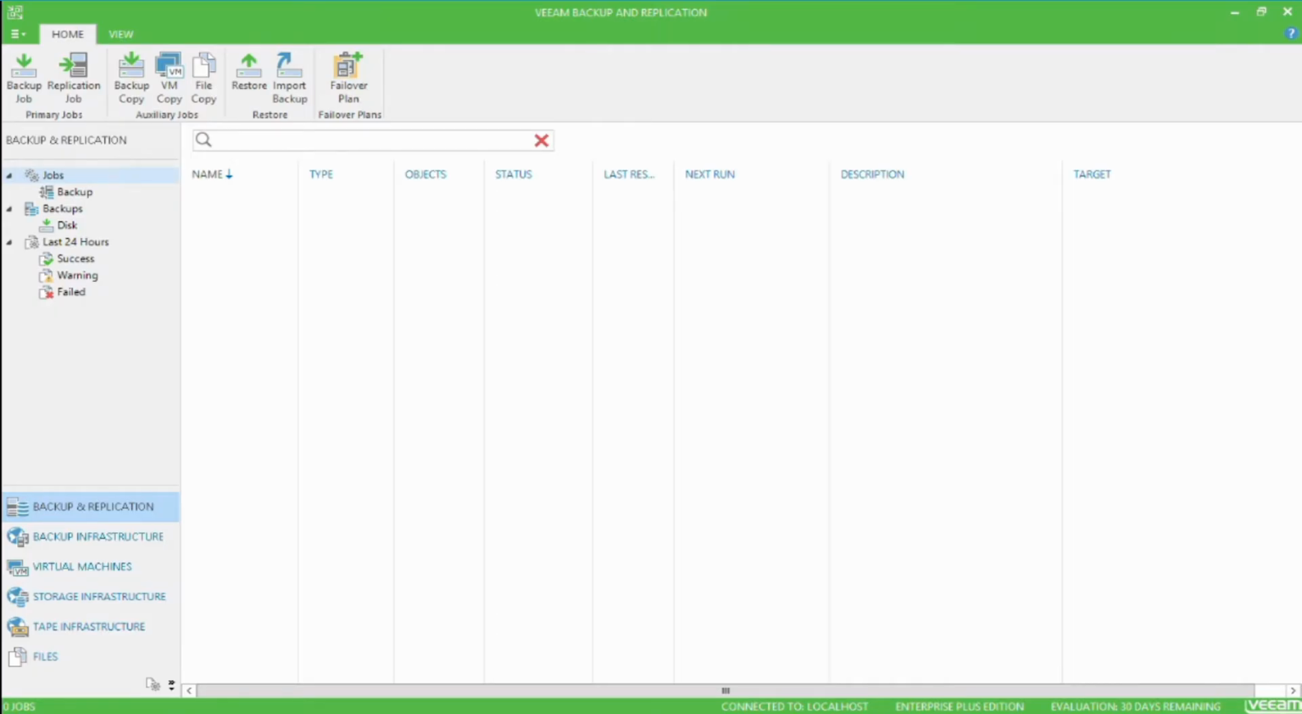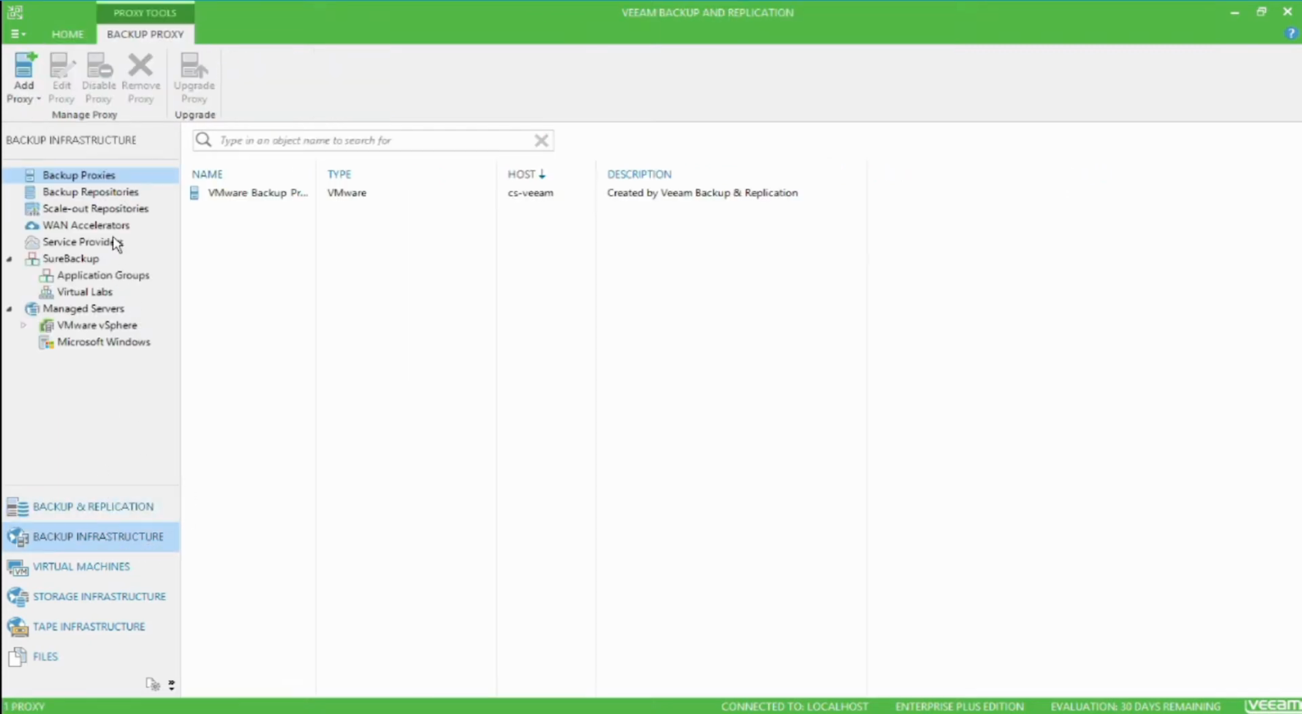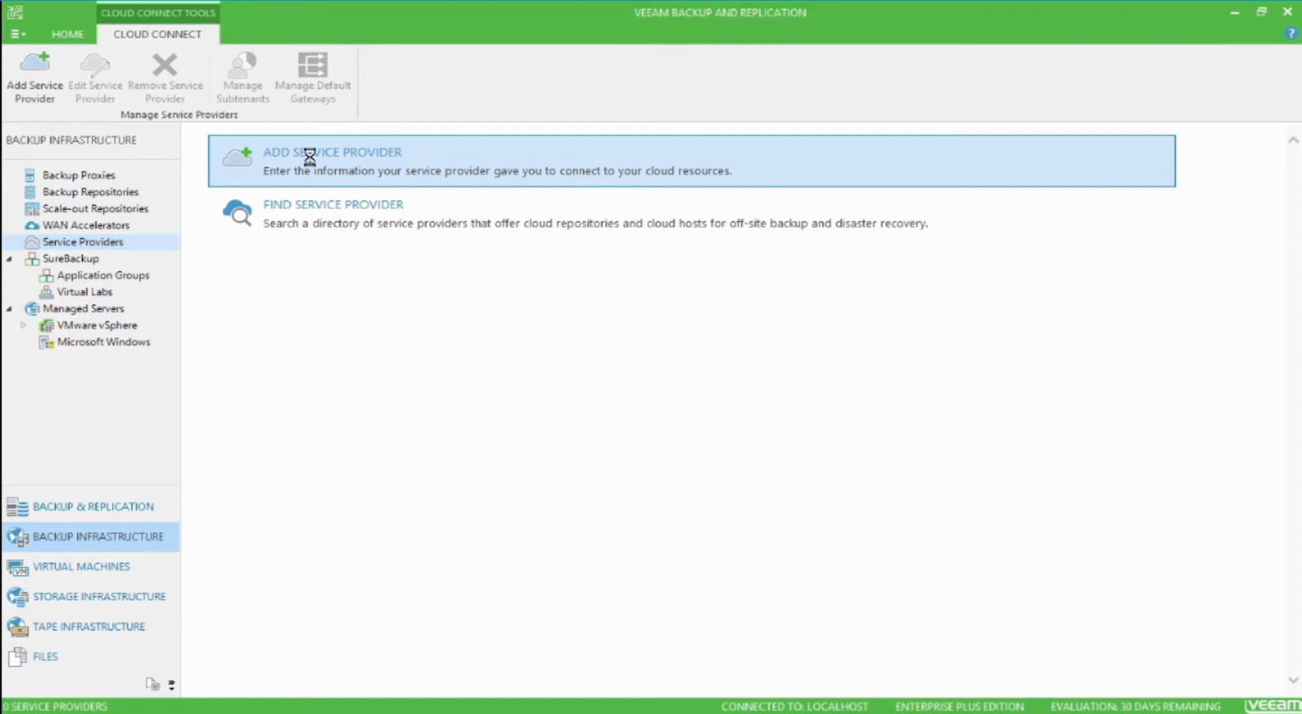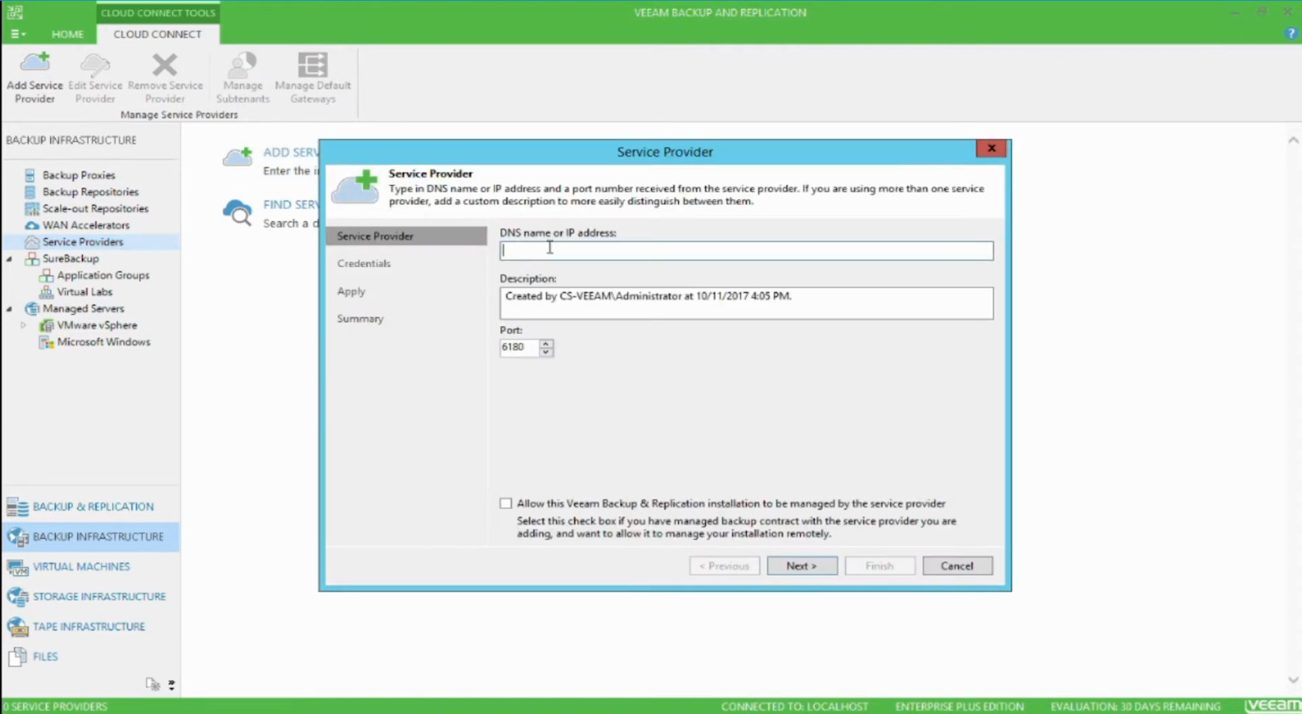To begin using Island Secure Cloud Backup with Veeam, the first step you'll need to do is add Island as a service provider in your Veeam console. To do that, we'll go to Backup Infrastructure, Service Providers, and Add Service Provider. We'll fill out the wizard using the information provided to you by an Island project manager.